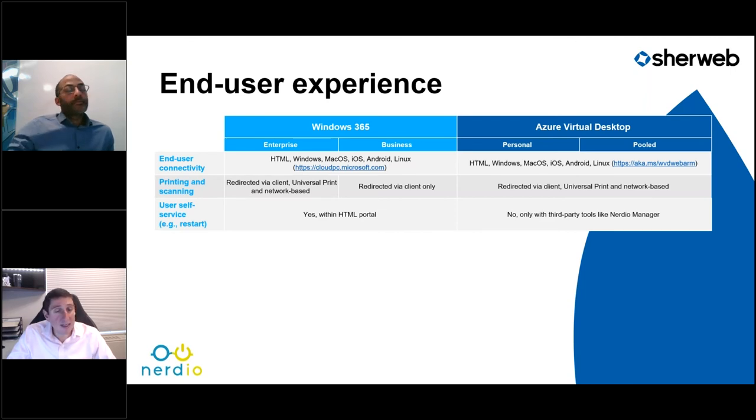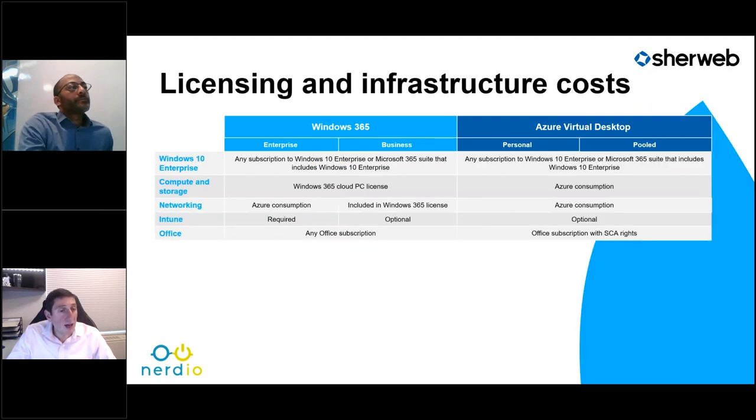And then finally, if we take a look at the licensing and infrastructure costs on the next slide, from a licensing perspective, you need Windows 10 Enterprise, and any subscription that can cover Windows 10 Enterprise or Windows 11 Enterprise will cover Windows 365 and AVD. Now, one nuance with the Business edition: you can buy a version of Windows 365 Business, called something like hybrid usage or hybrid Windows, where you do not need a separate Windows subscription. You can buy the Windows subscription as part of Windows 365, so the name includes the license. It's about $4 extra on top of the base cost. If you don't already have a Windows subscription, you can rent Windows as part of Win365 for $4 a month.